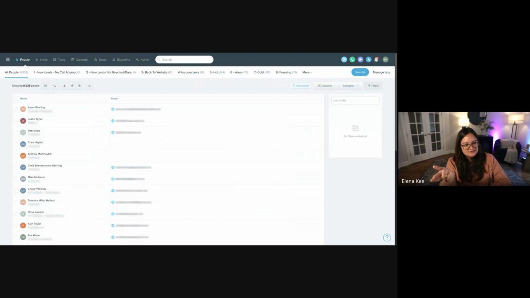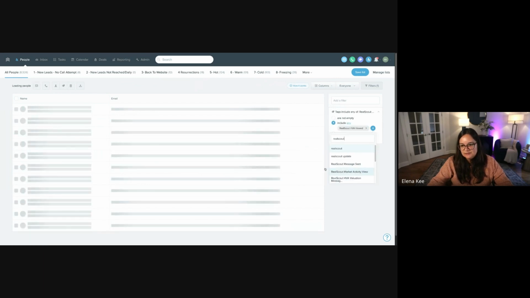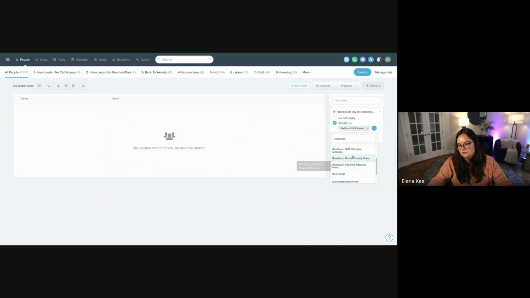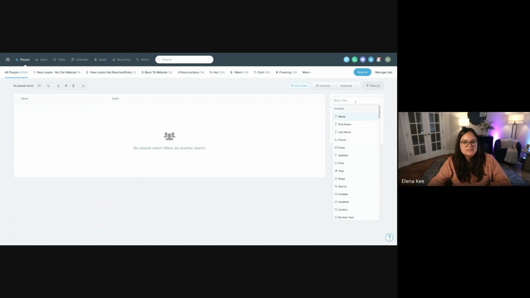Now, this is a bad example account because I'm not using Real Scout in my account. But what you would do essentially is create a smart list based on a tag, where a tag includes, I believe it is, Real Scout HVA viewed. There are so many great tags that we utilize in our smart lists for our clients who use our done for you setup. It would be Real Scout HVA viewed, tag included, with activity less than 14 days ago, with a good phone number, with last communication less than 3 days ago, 7 days ago, whatever it is, with a good phone number.